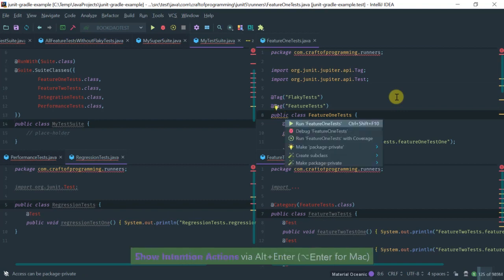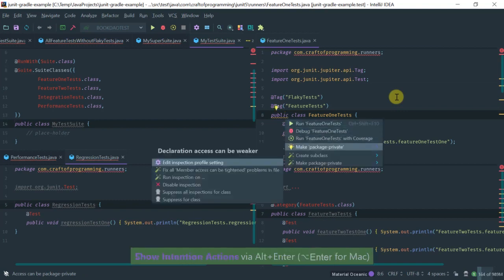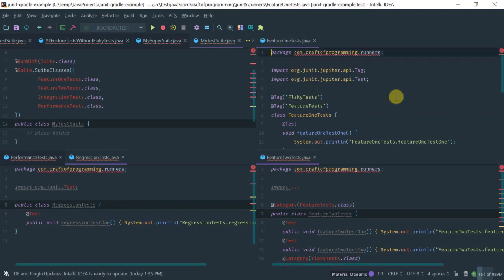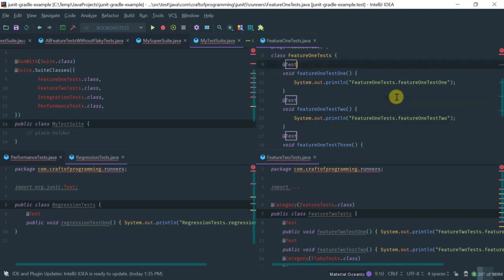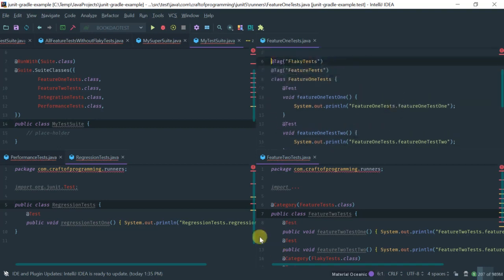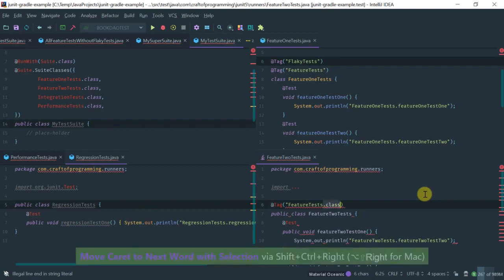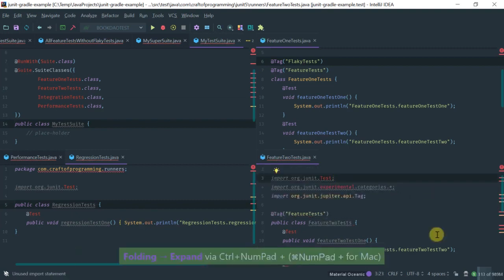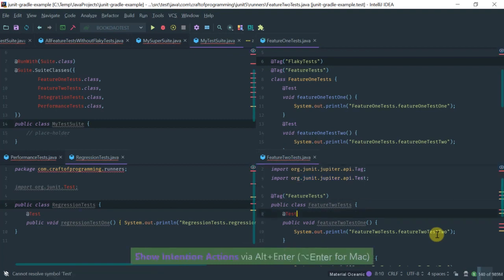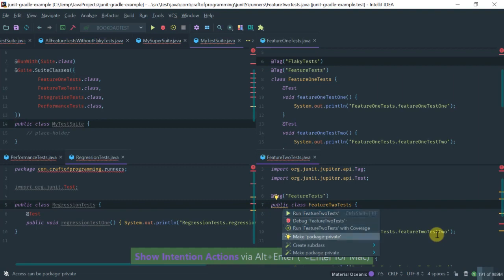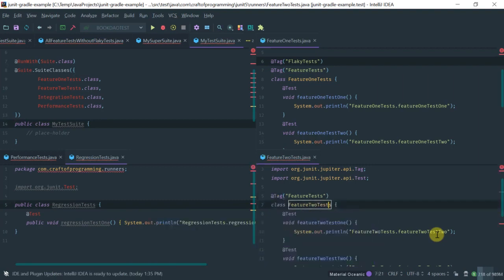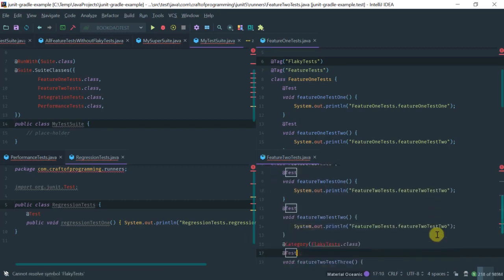Let me expand this because there is something wrong here, and let's fix this. Let's also make all of the access package private, as a way to clean up the class. Alright, so that's that for this class. Now let's go to feature 2 tests and do exactly the same thing. So let's replace the category with the tag, and this tag is going to be called feature tests. Let's just remove this and import this. Good. And let's fix again the package access. Let's make everything package private as per the JUnit 5 mechanism.